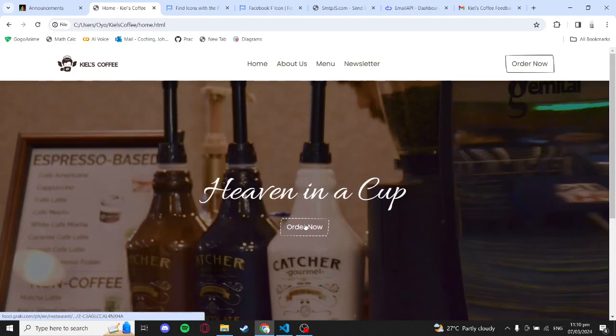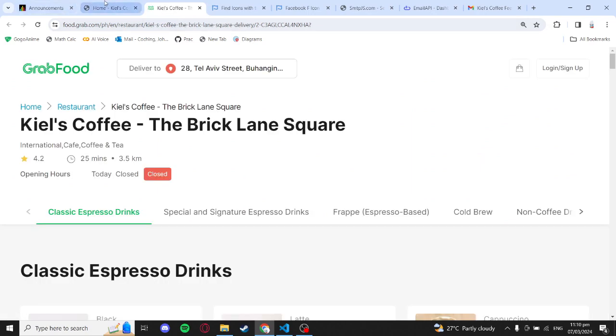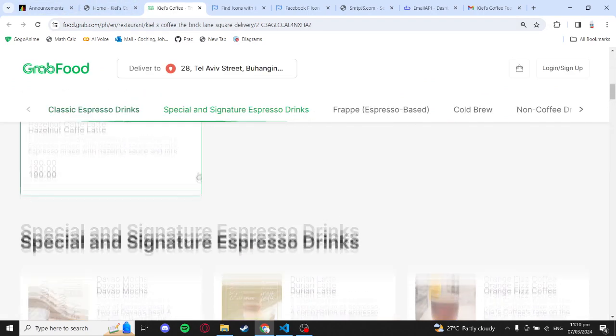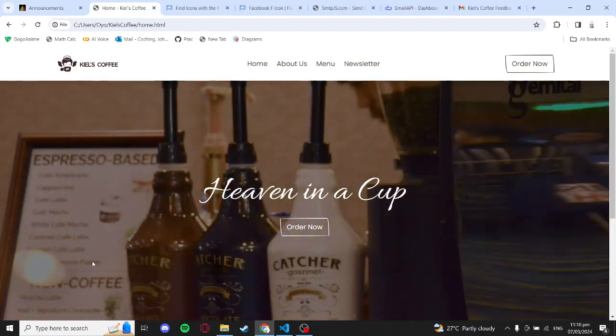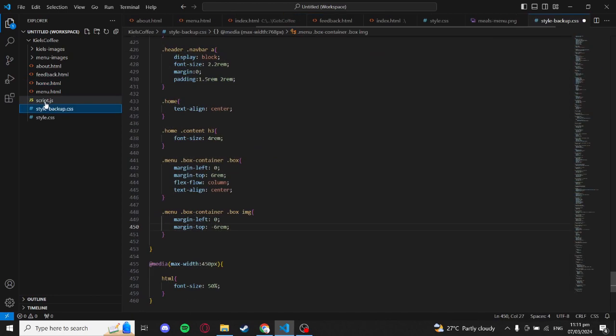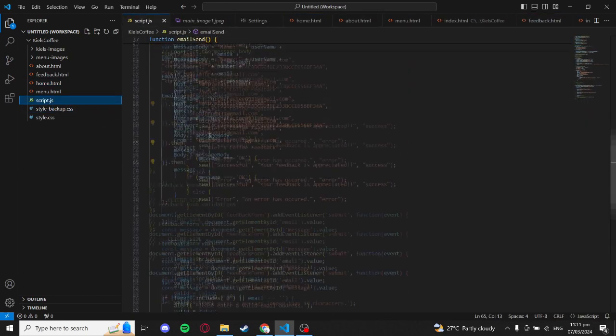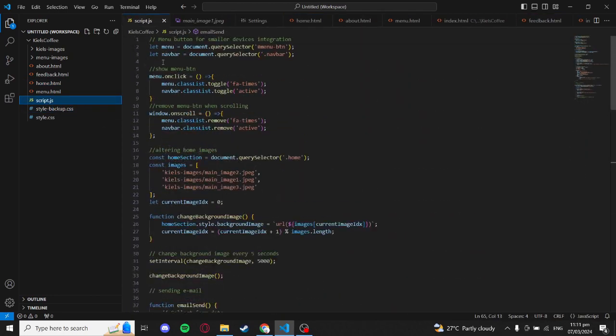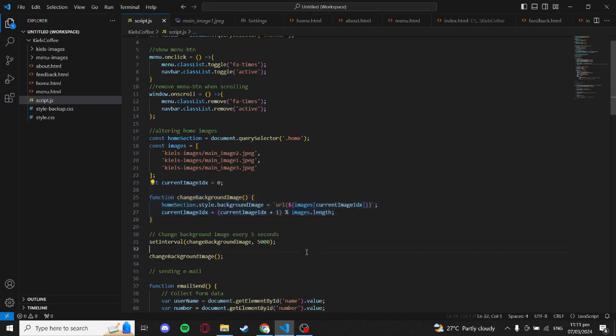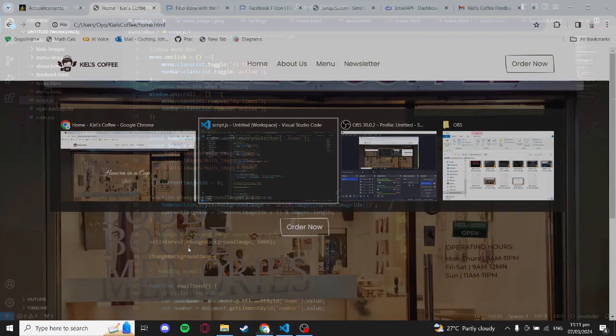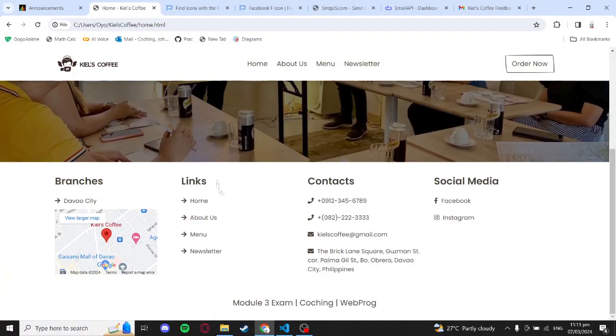So if we order now, these two will open. These are the only delivery services right now for Kels Coffee, which you can order through. And as you can see, I have an alternating image here in the background, which can be seen through my script, the JavaScript. It selects 3 images, then it alternates them every 5 seconds. That's about it.